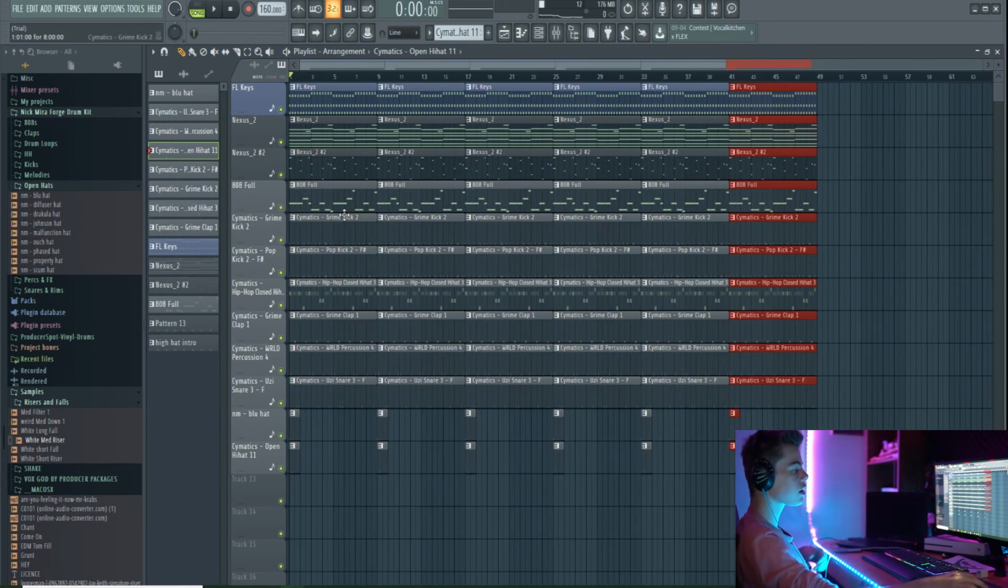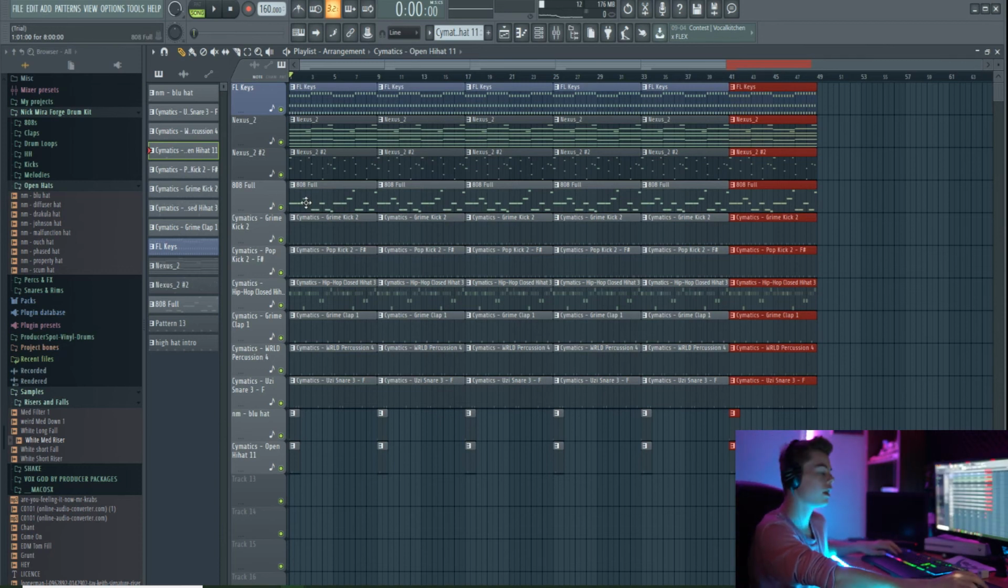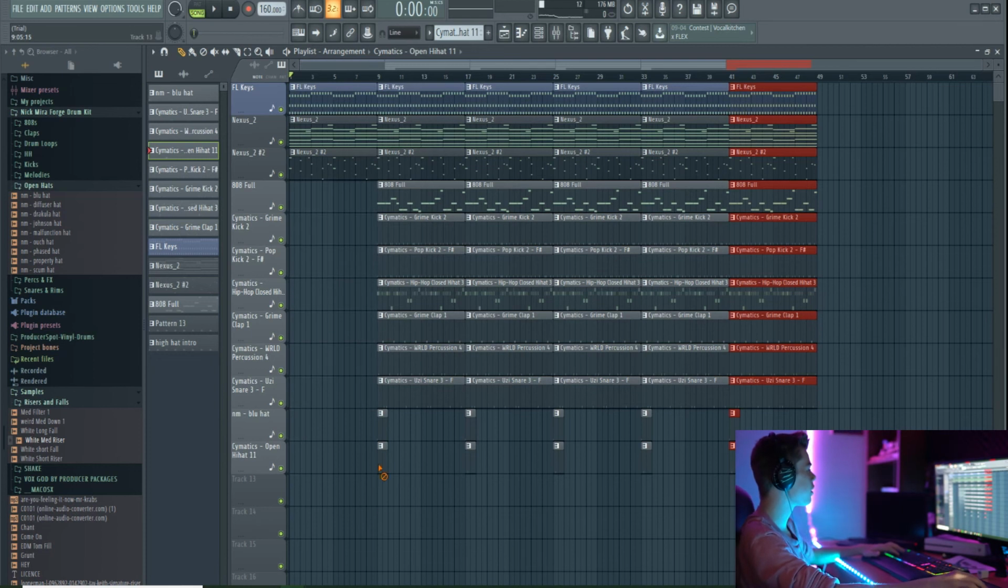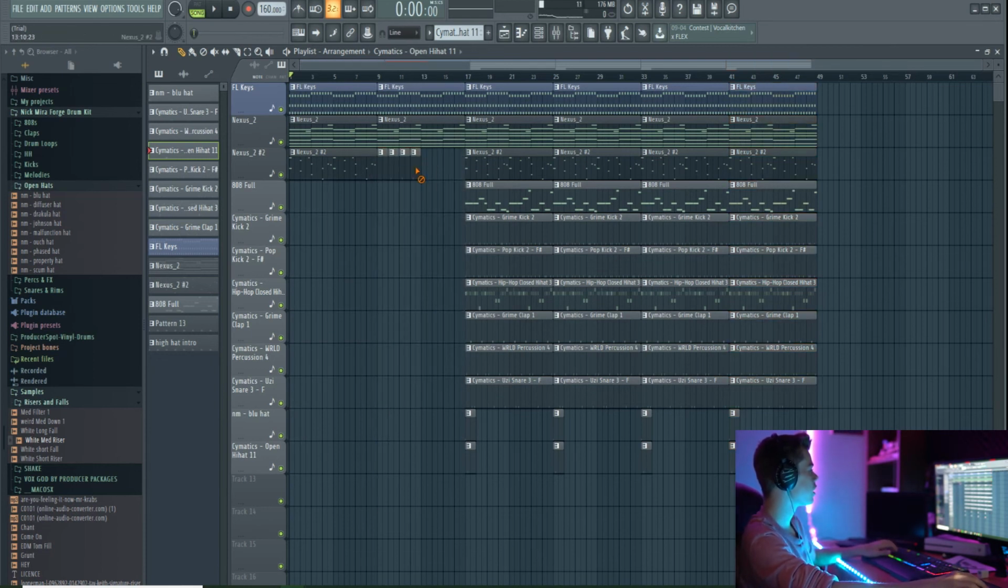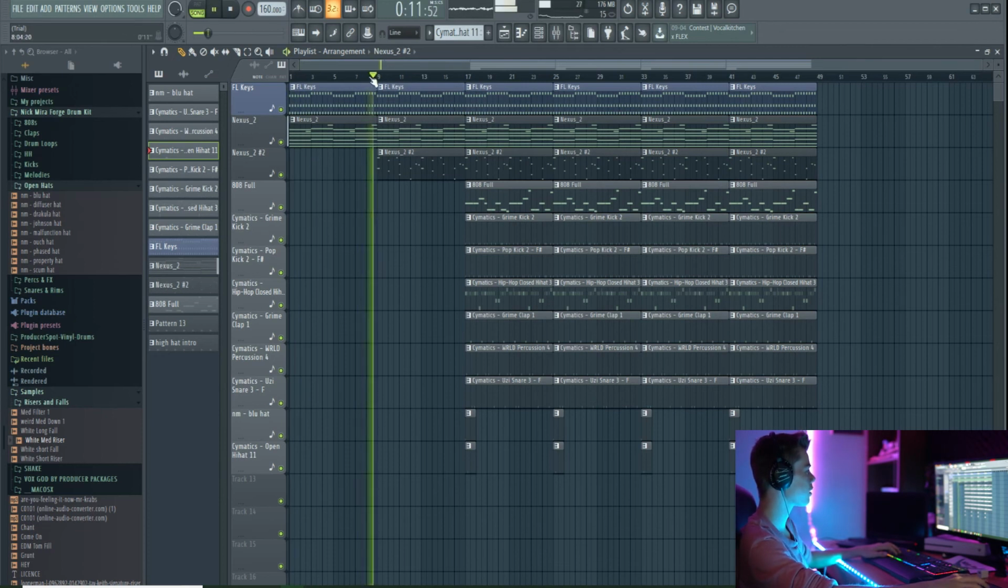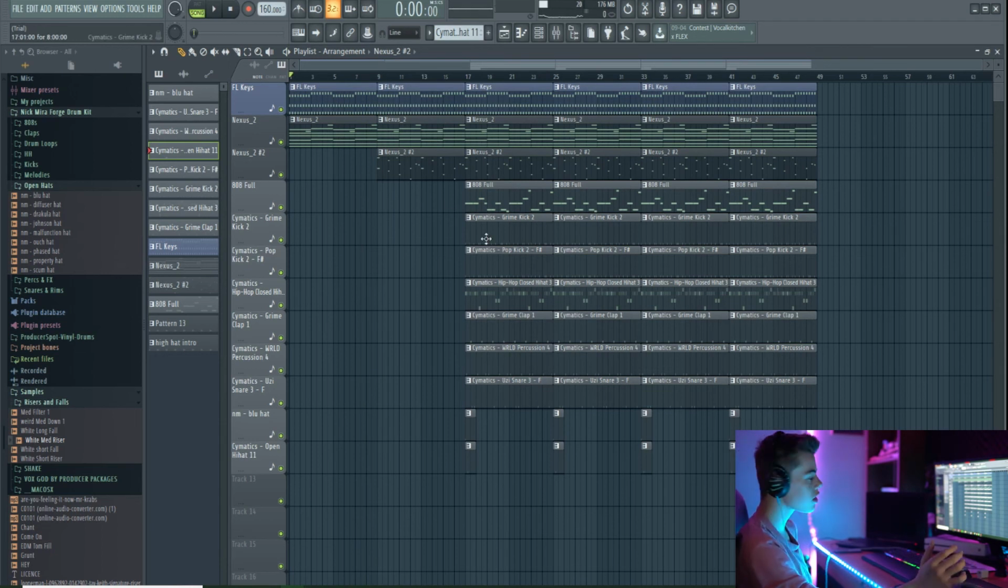So the way I structure it, and the way most producers structure it, is to just have the melodies playing at the start. I actually think this should come in later. And also what I'm going to do, this is another trick, it's called automation, is basically these keys, the piano, I'm going to slowly bring them in volume wise.